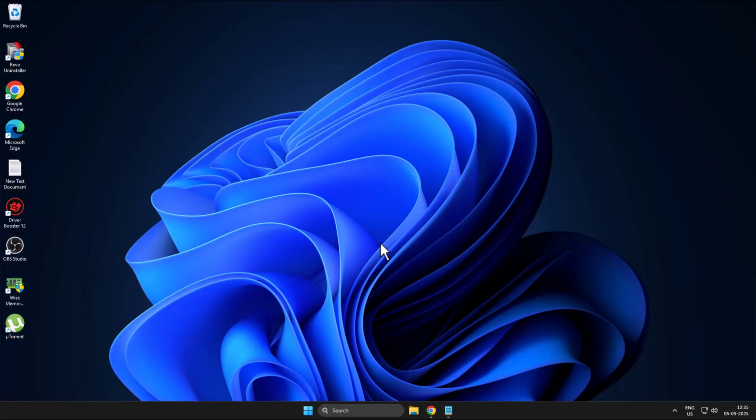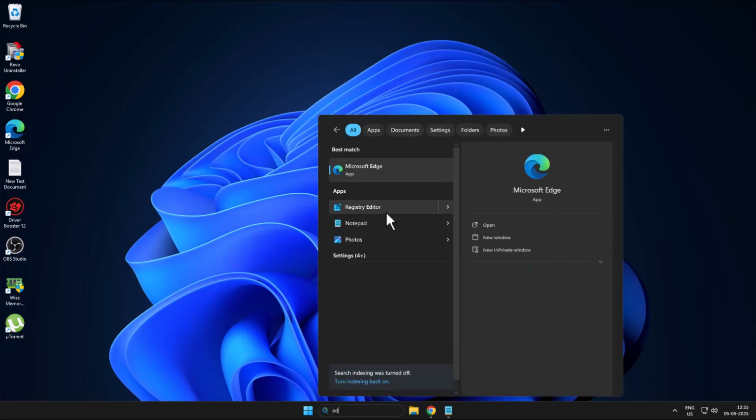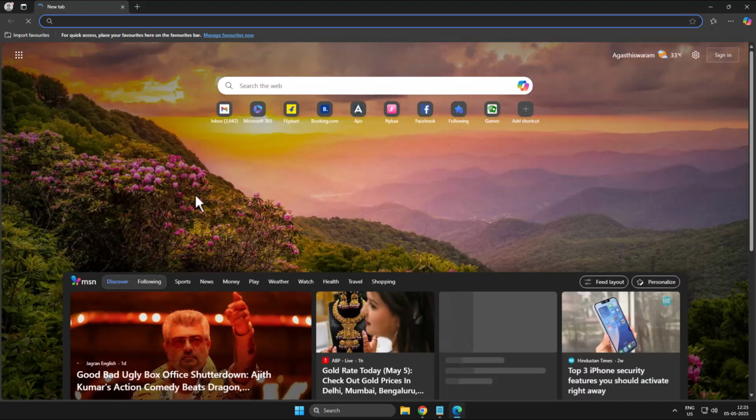If not, method 3 is to change the browser. You can use Edge as an alternative browser to Chrome.